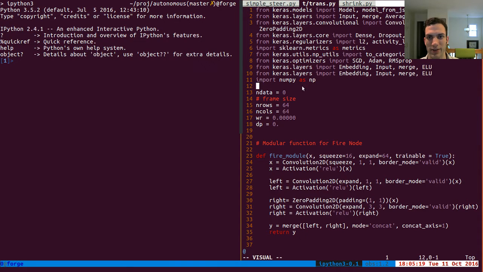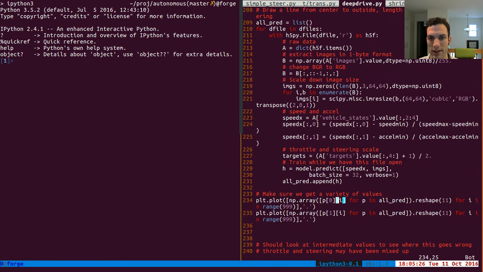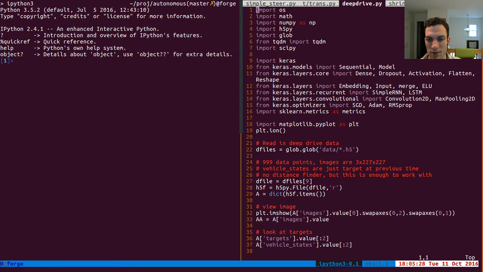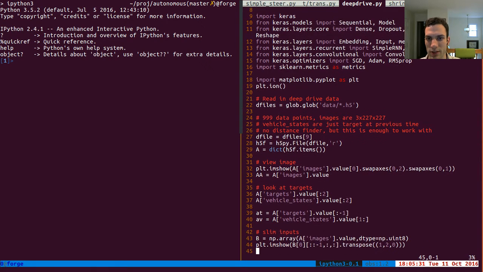Where do I have this? Let me go over there. I did not open that file. DeepDrive.py, there we go. Which I was able to read in those weights. Where did I do this?